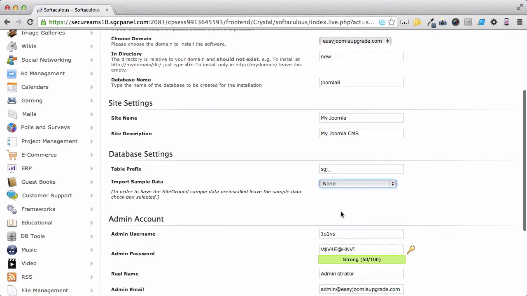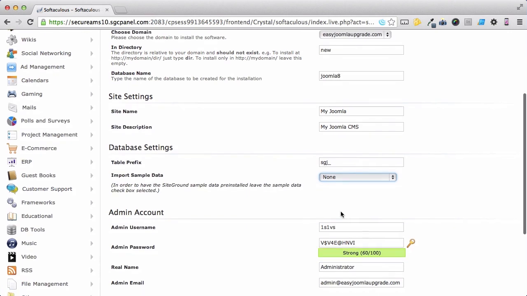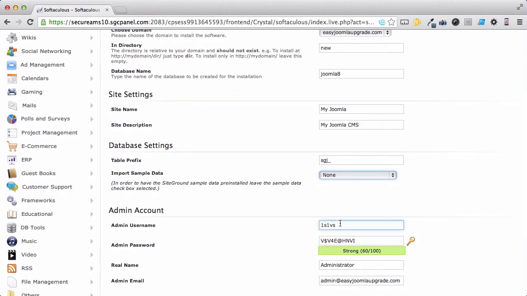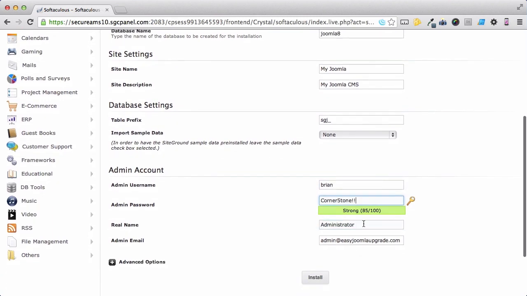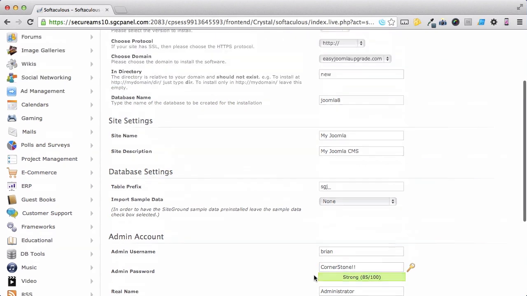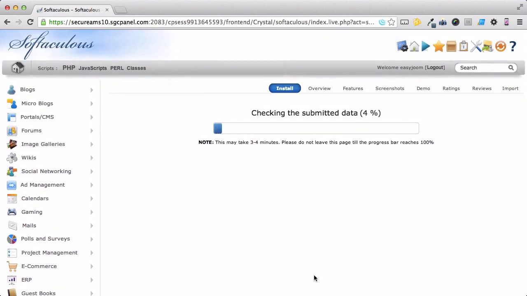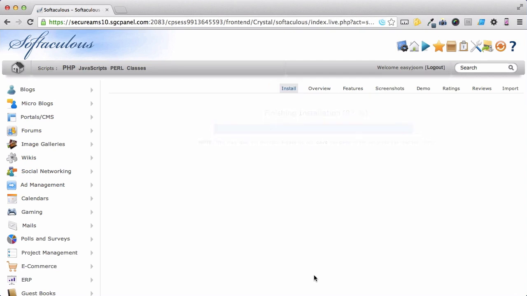And finally, we need to create an admin username and password. The Softaculous installer has suggested one. I'm going to change that to something else. Finally, make sure that you set the admin email address to your own email address. And when you've done all of that, click on Install. The Softaculous installer is now checking that you've done everything correctly and will then install a clean version of Joomla 3 in the folder that you selected.